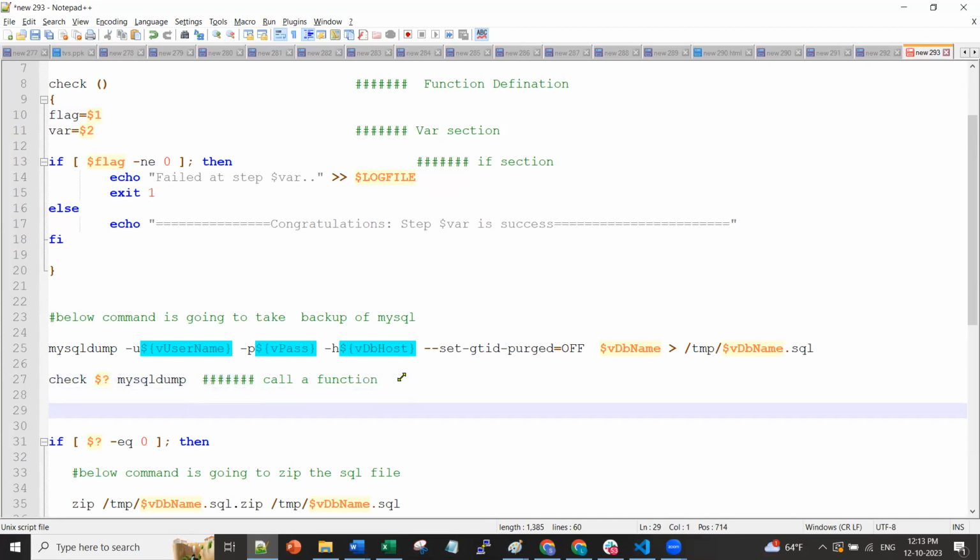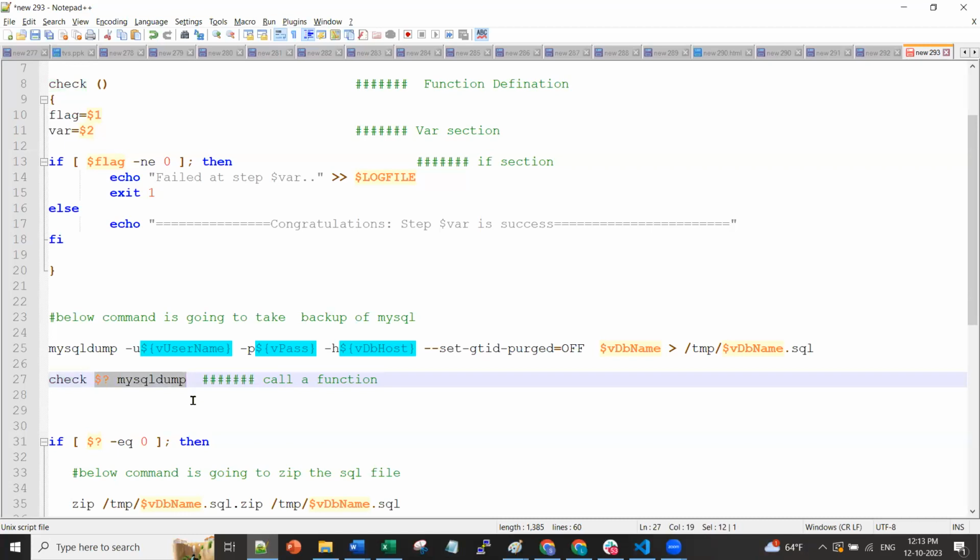Neha, try to understand. This check function is having 2 arguments. What is this? $1. What is this? $2. If this is $2, what is this then? $0. Now what is this value? This value is defined by which statement? The previous statement.